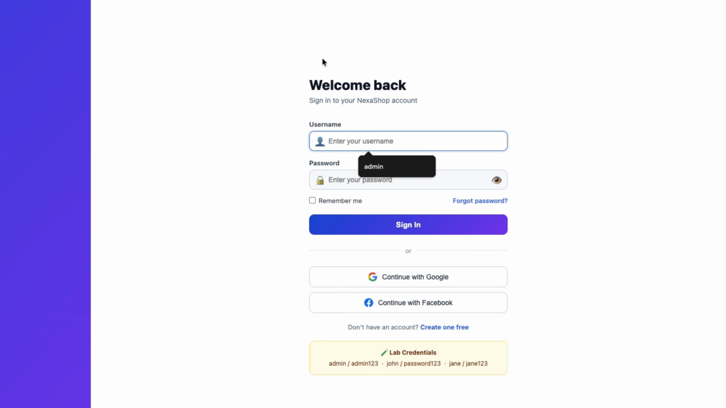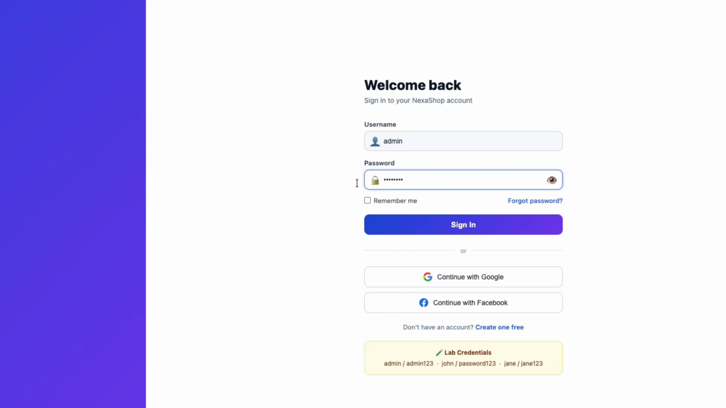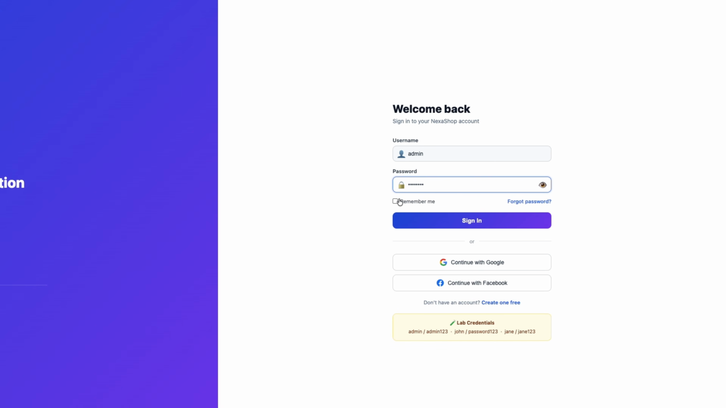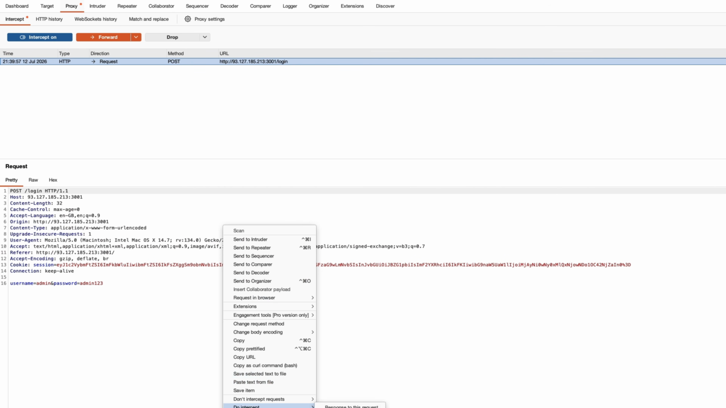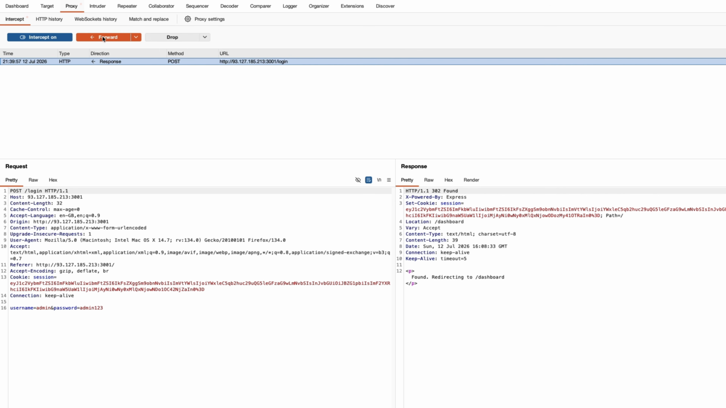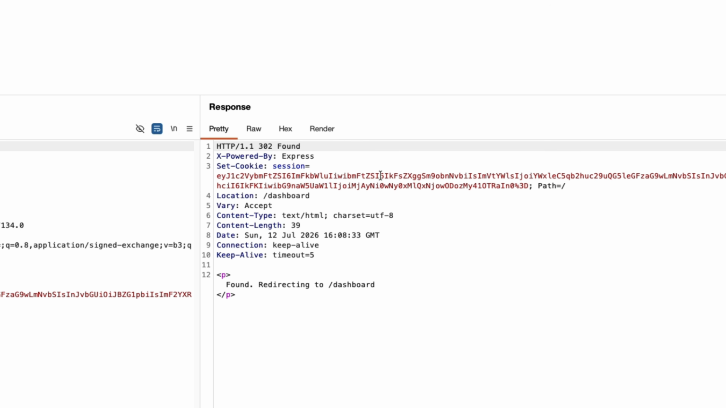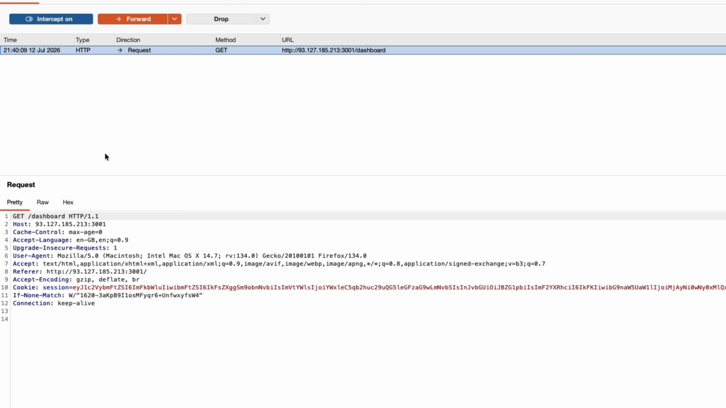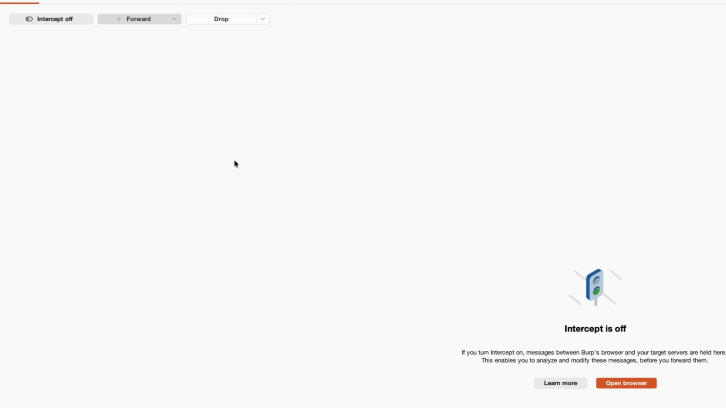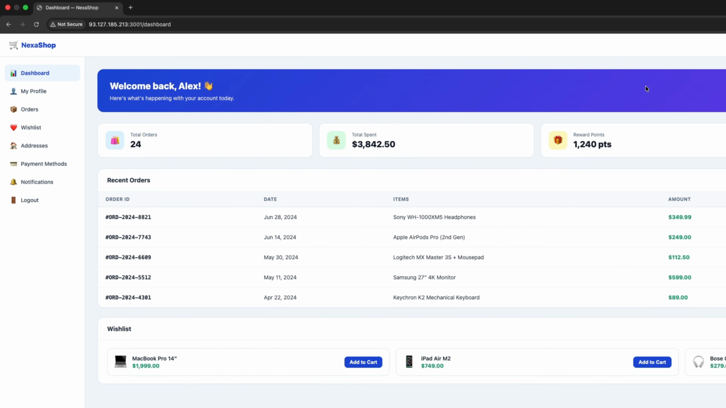Okay, so as you can see, we have an application right over here. We'll simply go ahead and log in. So I'm going to log in as administrator, admin and admin123, and I'm also going to turn on the intercept because I want to check what's going on. Let's click on sign in. Here we have the request. Let's intercept the response, and you can see in the response we have some kind of cookie getting set, right? And then let's forward this, and it's going to the dashboard. Let's turn everything off, and here we are at the dashboard.